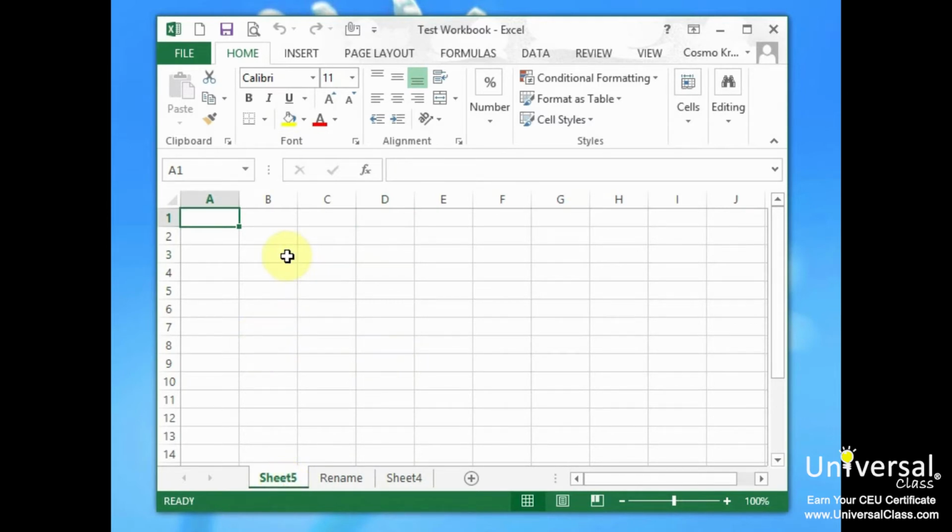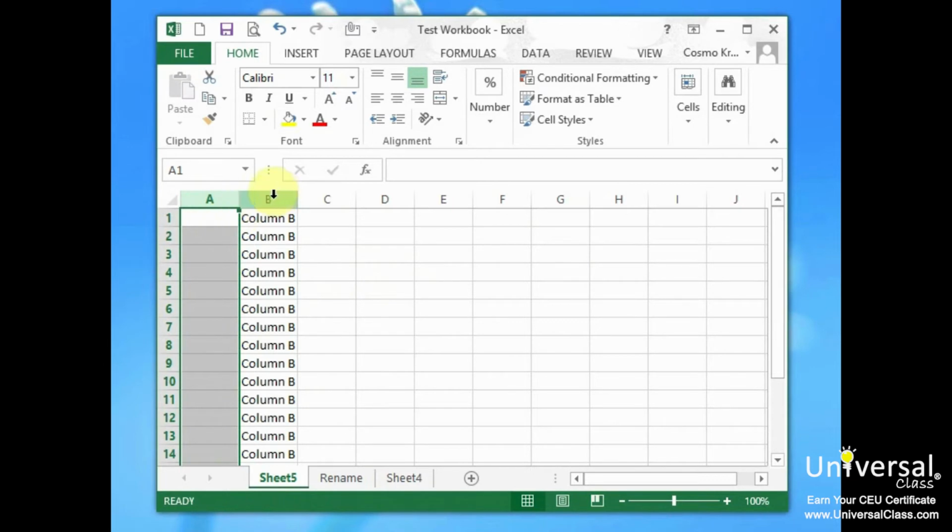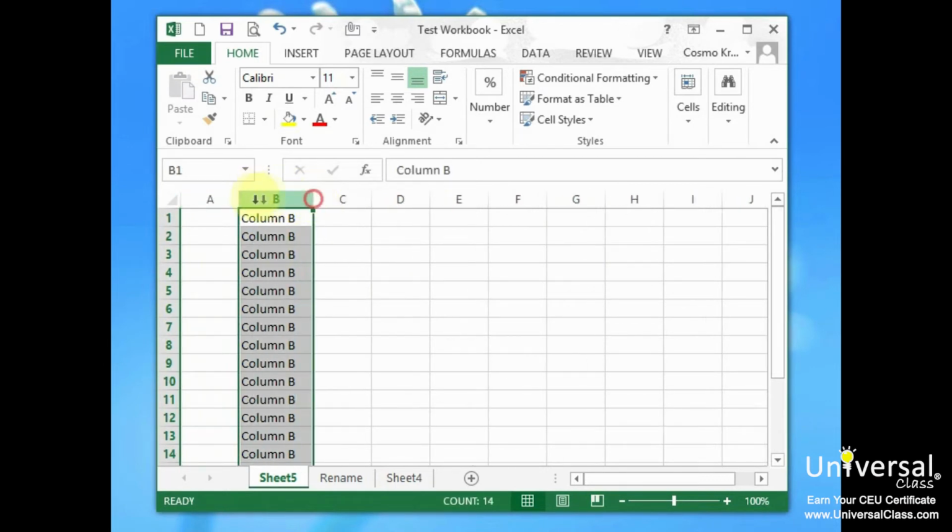So the other thing we'd like to go over, which is very useful, is the hiding and unhiding of columns. So these are all columns. So let's say we have some data here. So we're going to go with column B here, and we're going to actually copy the data all the way here. So we have column A, which is blank, B, which has a bunch of column B data, and column C, which is blank.